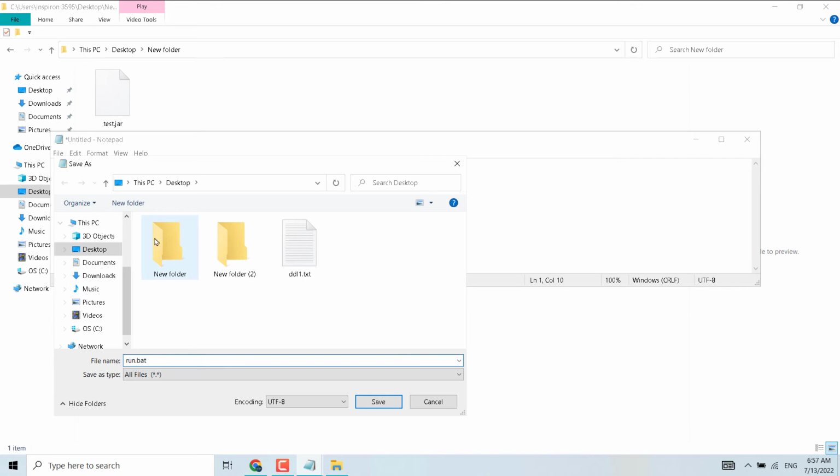and for the location, guys, you have to select the same folder where you have the jar file. Like in my case, I already have this jar file here and I am now creating this bat file, so save it.